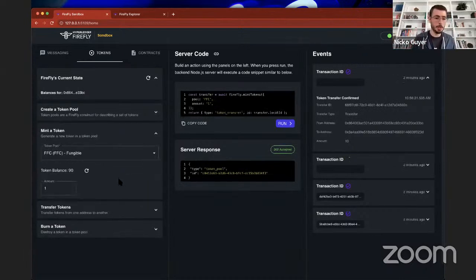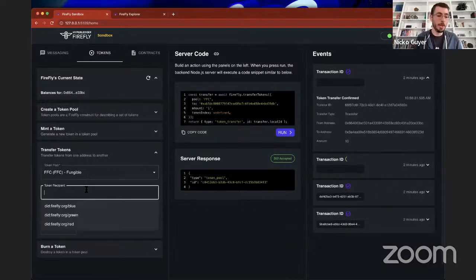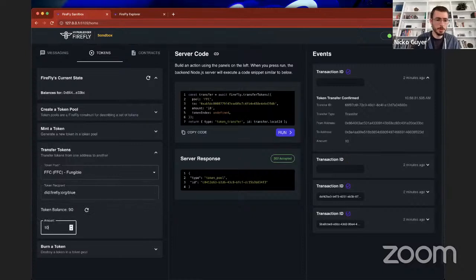So we've already minted some. We can see our balance here is 90, but let's do some transfers from here now. We can do a transfer right in the sandbox. We don't have to go into the Swagger. The cool thing is we don't even have to go look up Ethereum addresses because the sandbox is now aware of all of these things. So I believe we transferred some to green before. I'm going to transfer some to blue now. Let's send another 10 over to blue, and we'll hit run.